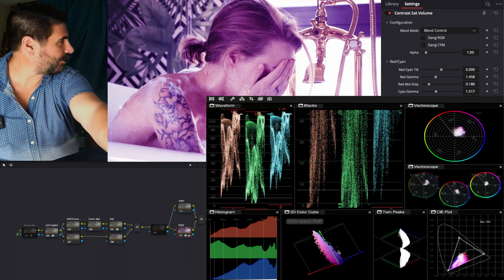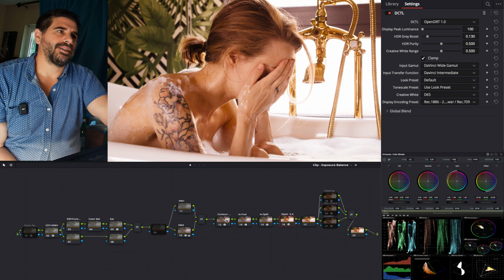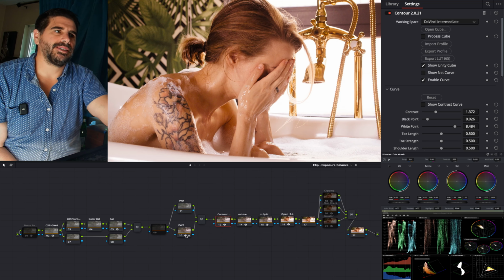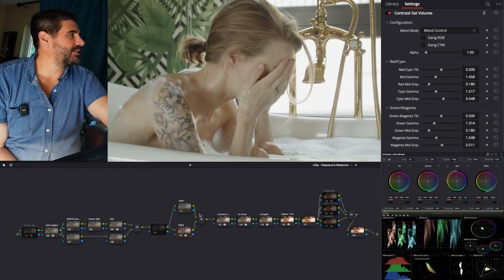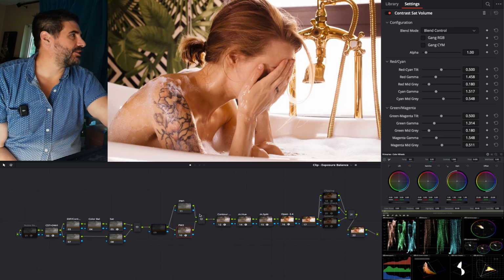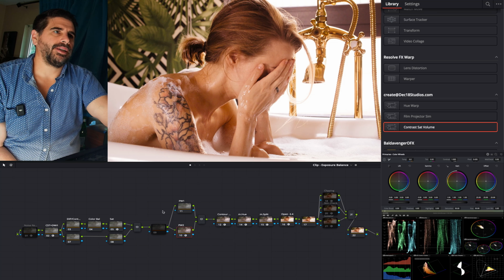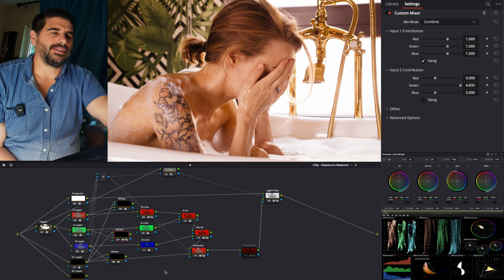So usually when I use this, I set up my DRT, set up whatever I'm doing look dev wise, and then this tends to come in the gap right below it. It does a lot of really large movements to the image. Set any color balance, and do your look dev and all that good stuff under it. So that's available both as a DCTL and OFX for Apple.